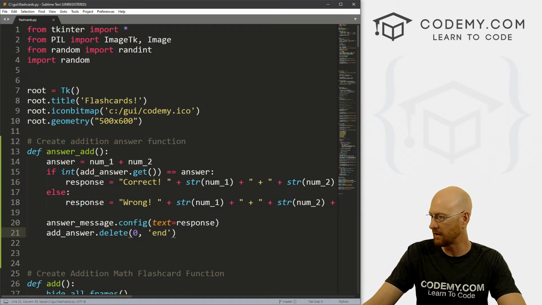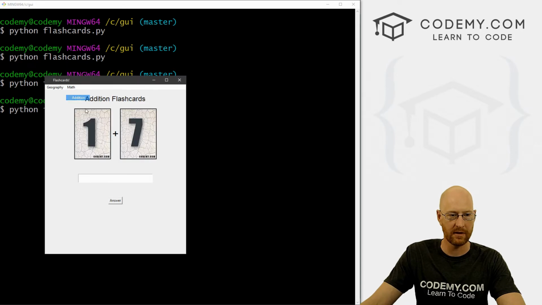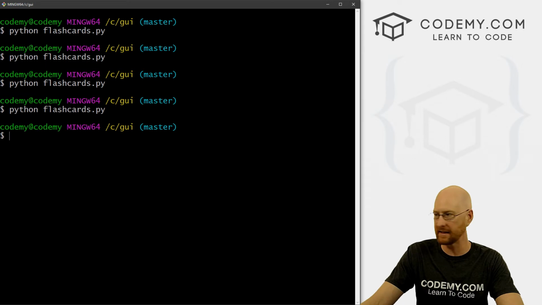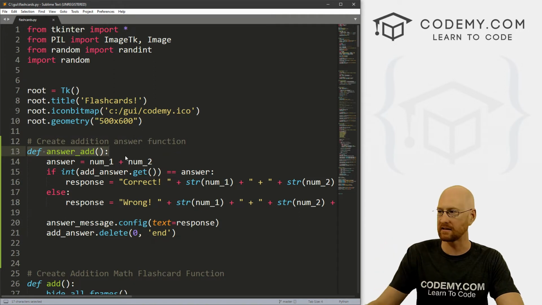Let's go ahead and save this and run it just to make sure that worked. So math addition, 400 blah blah, boom, now it disappears. Okay, so that seems to work. Now we need to flash these up on the screen, and this is a little tricky. So what we want to do here is create a new function that randomizes this stuff for us, right? So we could do that.